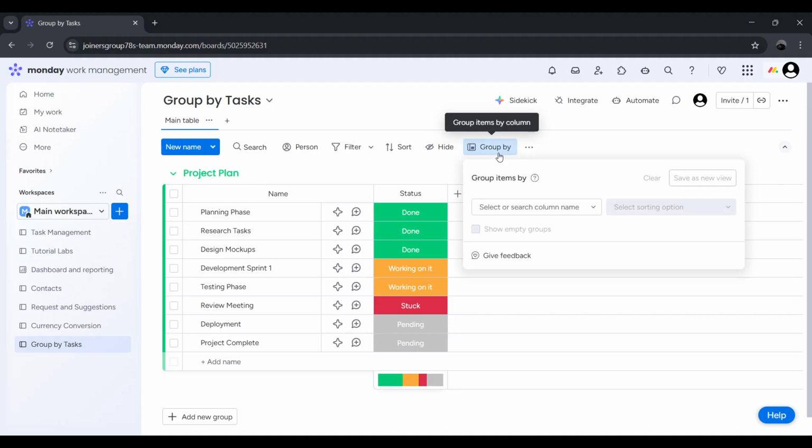When you do this, a menu will appear showing you all the available columns you can use to regroup your board. This is where the magic happens, as you can choose any column that makes sense for how you want to view your data at that moment from the list that appears. Select a column you'd like to group by. This could be status, date, people, or any other column you have on your board.